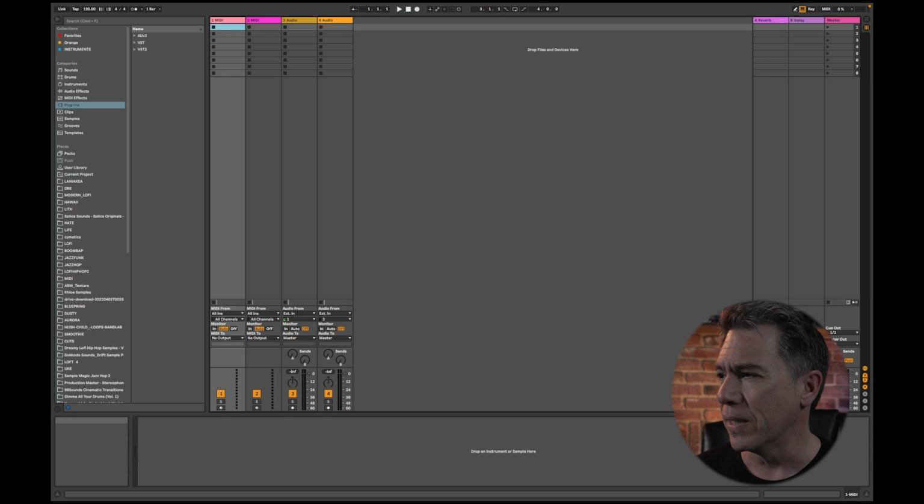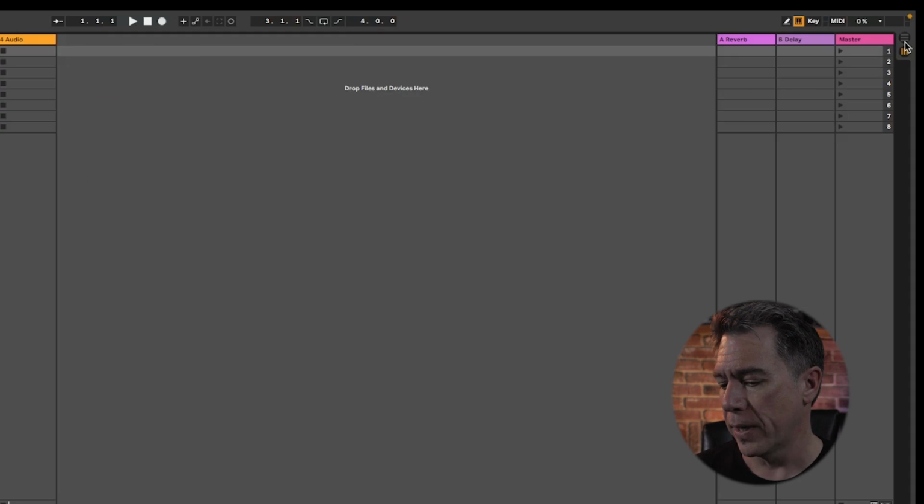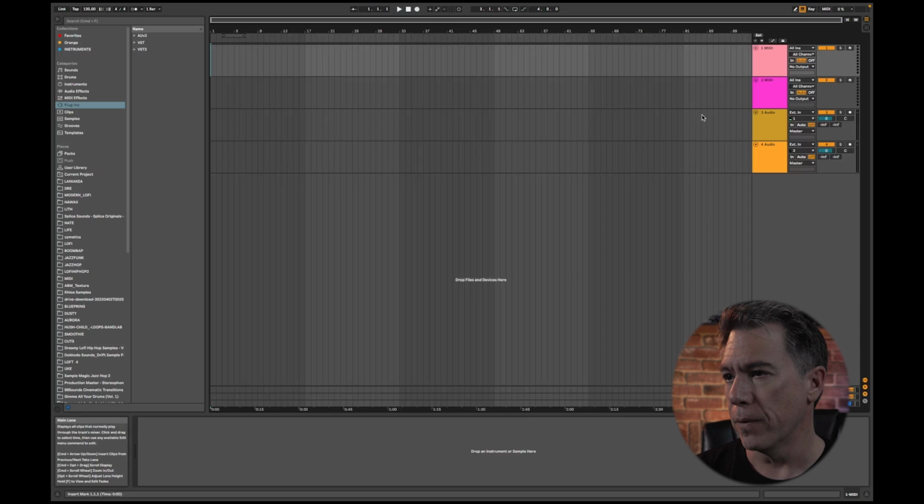It's actually relatively easy. So this is session view, which we do not want to use. It's for a completely different purpose, mostly like live looping and live performances. What we want to do is head up to these 3 dots over here or hit the tab button to go into what's called arrangement view. And that is much more linear and horizontal.